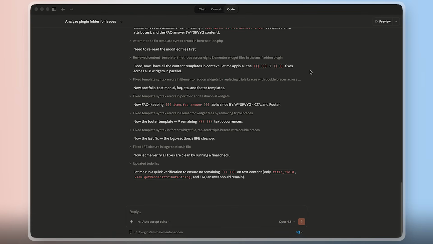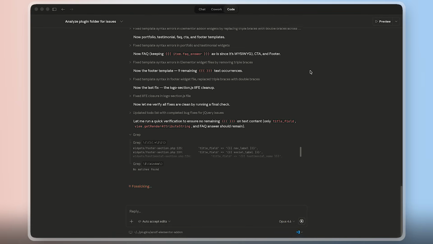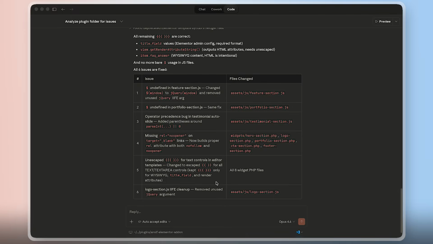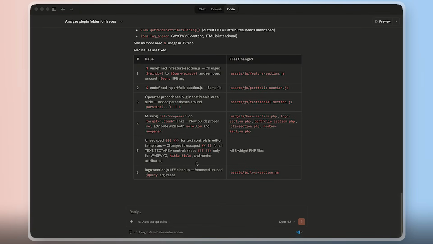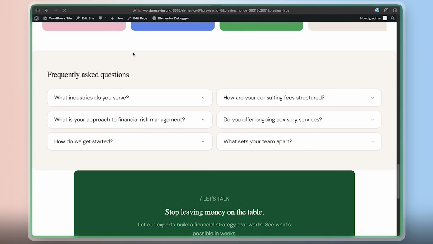Now, it is analyzing each file and fixing all the issues it has found. After fixing, let's take a look. It has also given us a summary of this issue. It has also clearly explained what files have changed and what issues it had. Now let's reload and see what has been fixed.